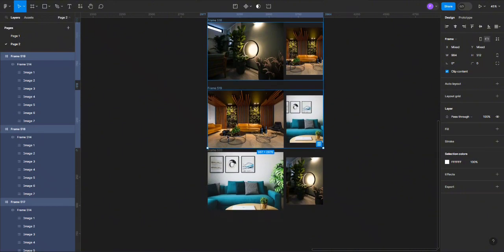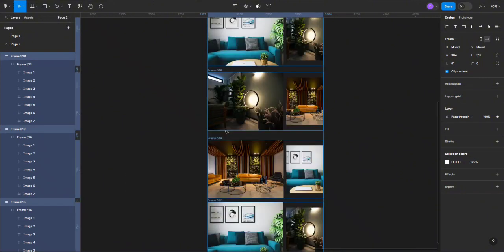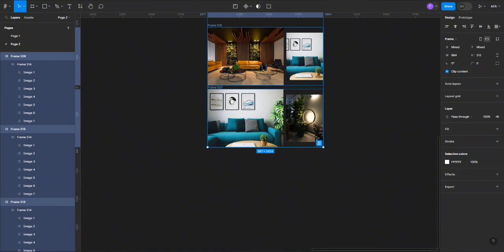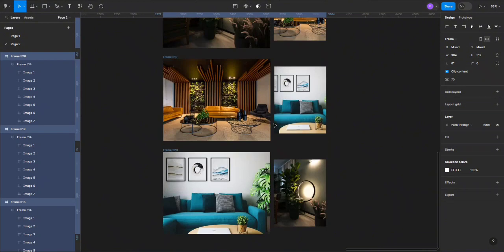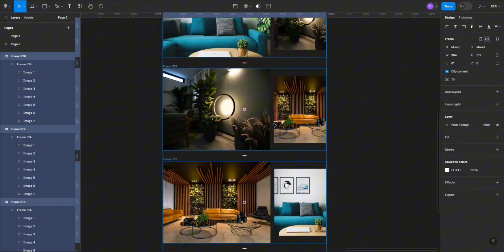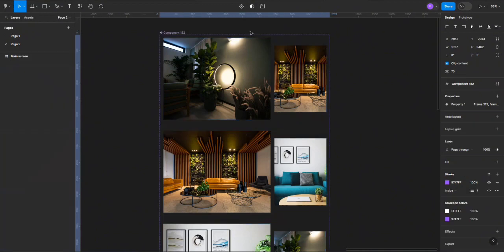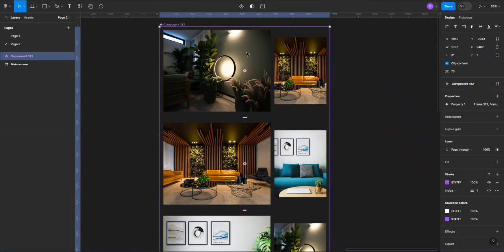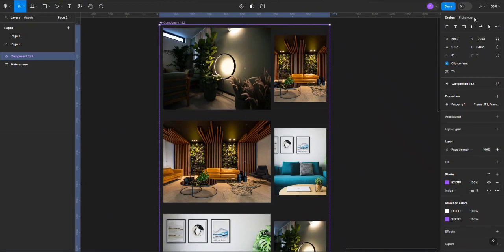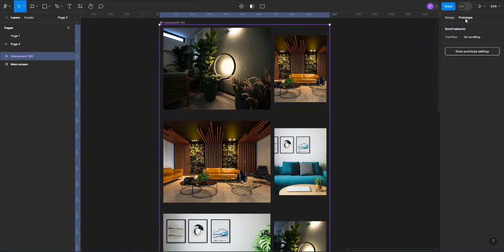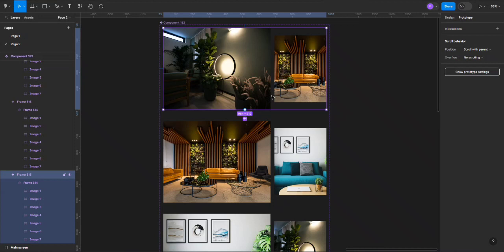So after arranging all the frames, now look to the top. You see an icon that has a drop down arrow by the side. Click on that drop down arrow and select create component set. Okay, now the next thing to do is to switch to prototype. This is the part where we start connecting all the frames together.